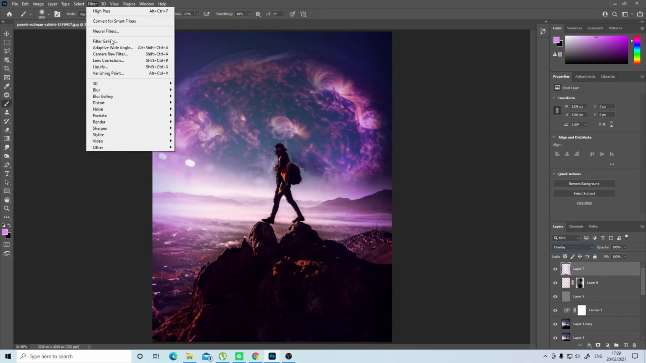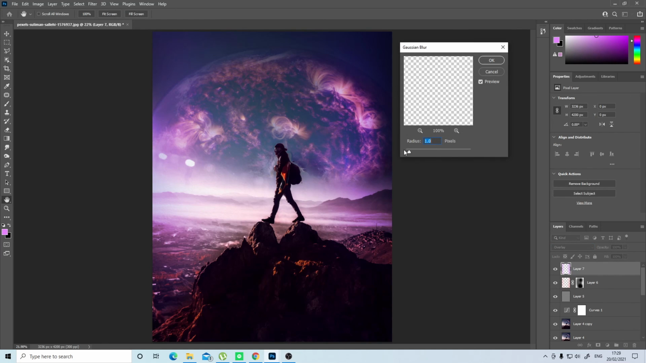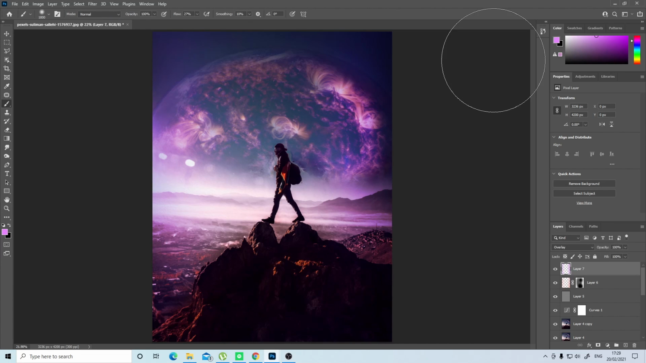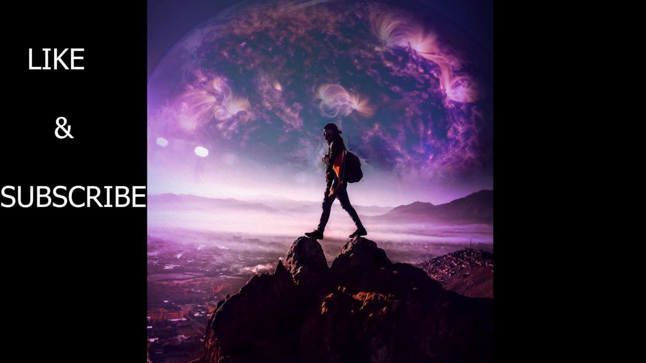Last thing we want to do is go to Filter, Blur, Gaussian Blur. Let's just zoom out a little bit and have a look at the blur lines. Just turn it up to around 3.5, click OK. And here's your final product here in front of you. Hope you're happy with the final result.